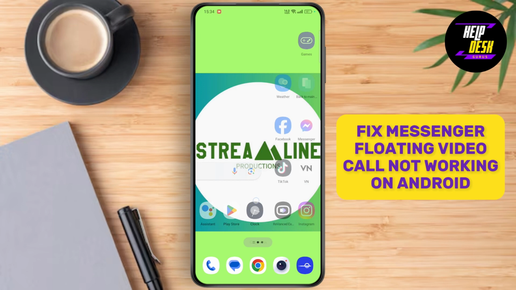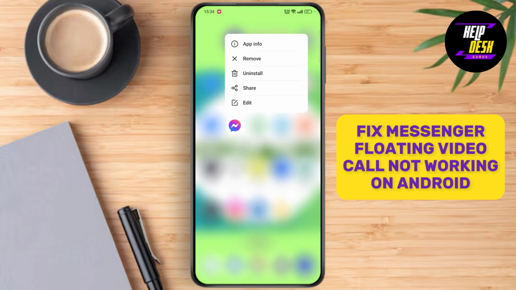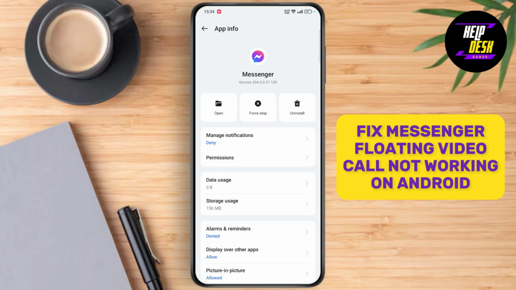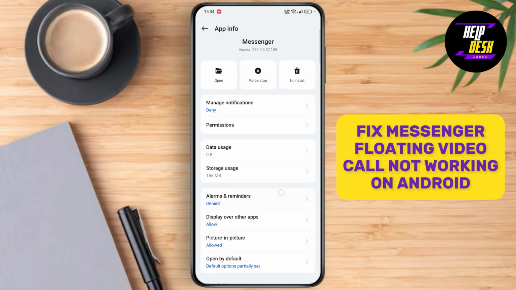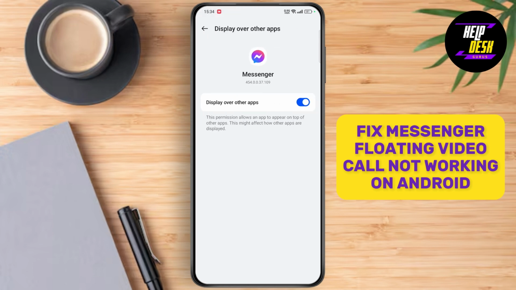Now go back to your home screen and keep holding your Messenger icon. Now tap on App Info. Now scroll down a bit and tap on Display over other apps. Now make sure to enable this toggle and go back.